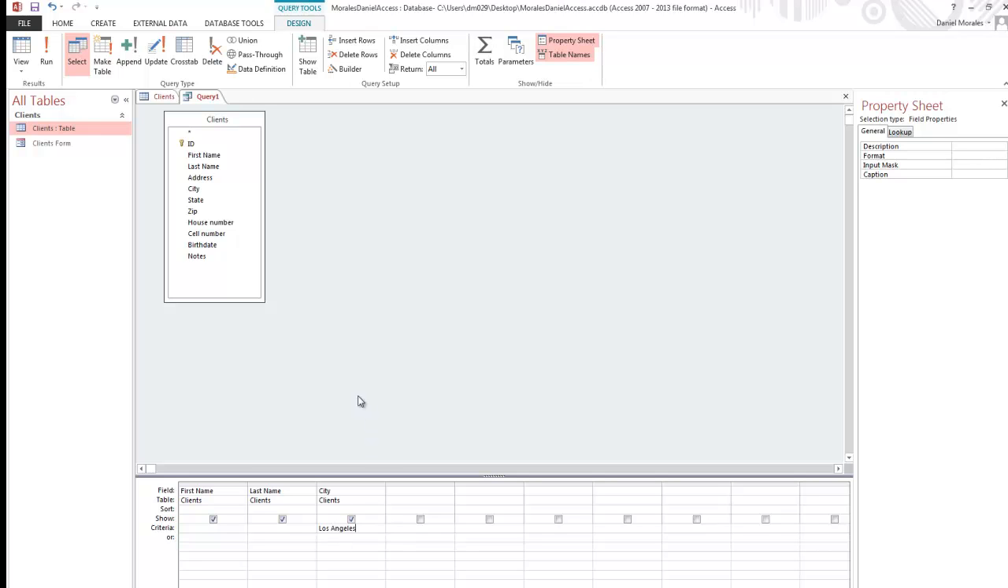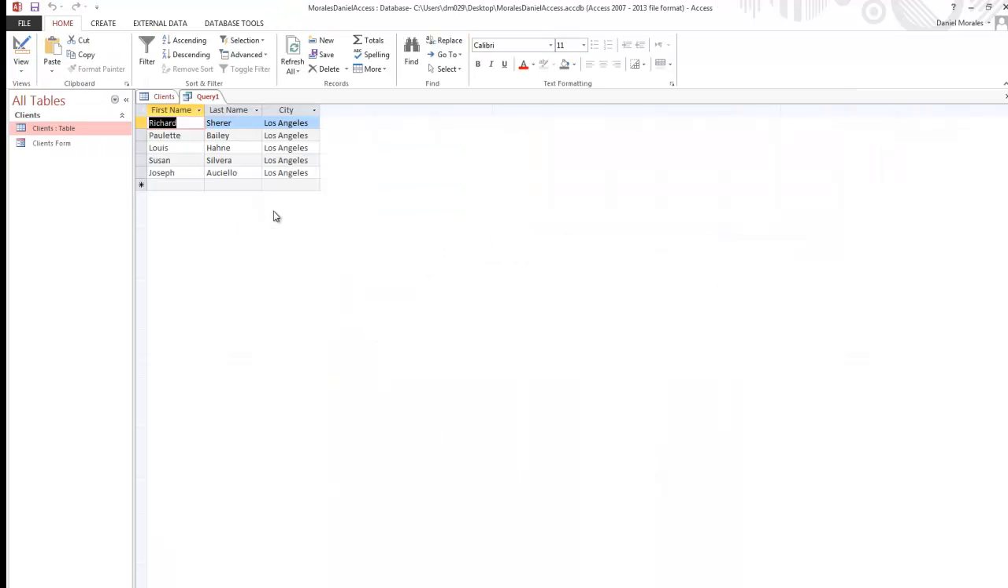Okay, so now next time that I run it, go to datasheet view, and there it filtered all of them out, and I just have those clients that have an address in Los Angeles. So now that I have this, I want to save it. So I click on save. It's asking me what I should name my query. I'll call it city. I click OK. And on the left hand side, I should have a new object that says city. So that's my city query.